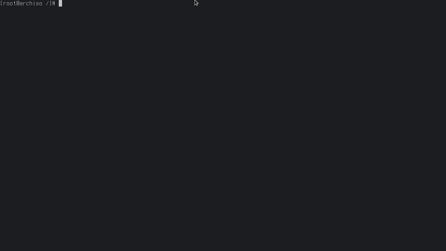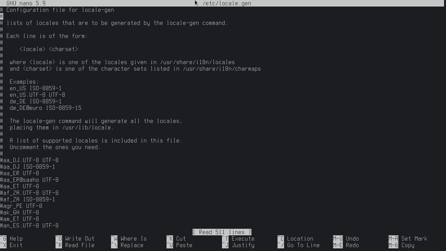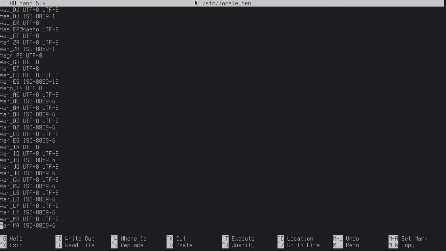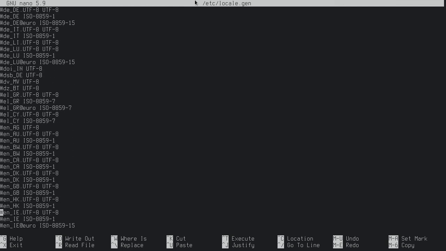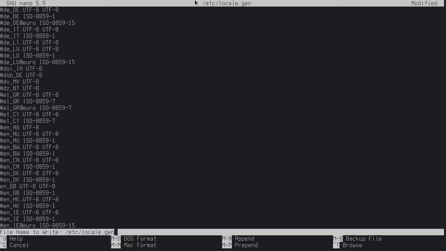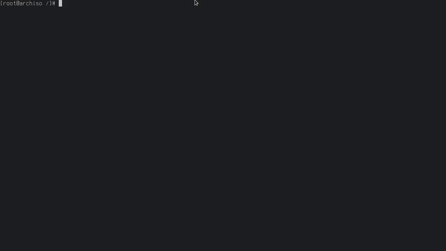Wonderful. Now we're going to set our locale. So let's use our text editor nano, and we're going to edit the locale.gen file, and we're going to scroll down to whatever your locale is. So mine is en_GB, and you uncomment the line you want, save and quit. And now we need to generate those locales. So now we've uncommented it, we can run locale-gen, and that's going to generate however many locales we want.